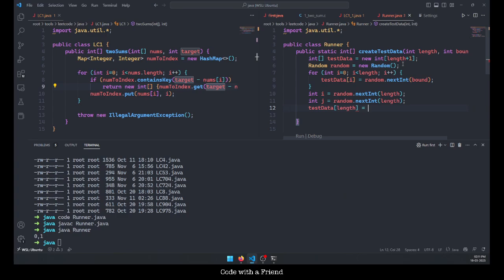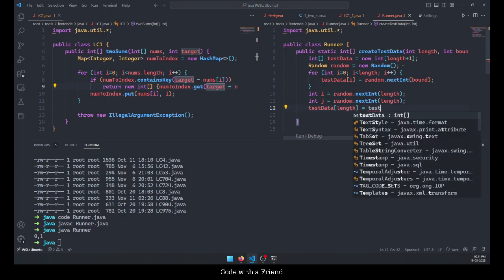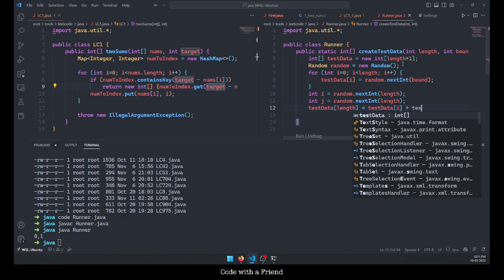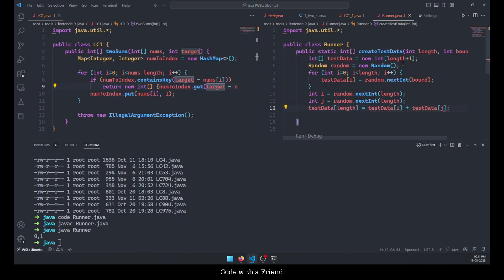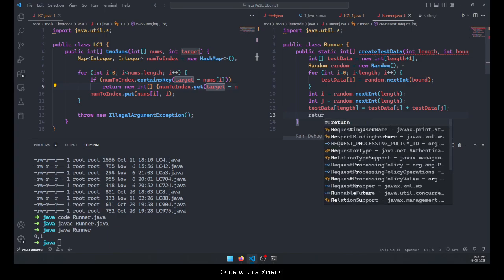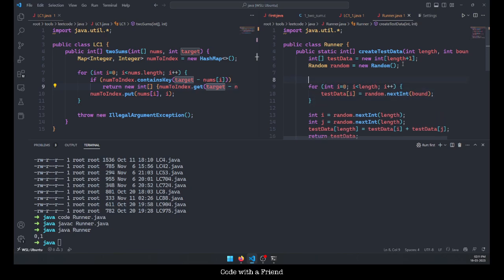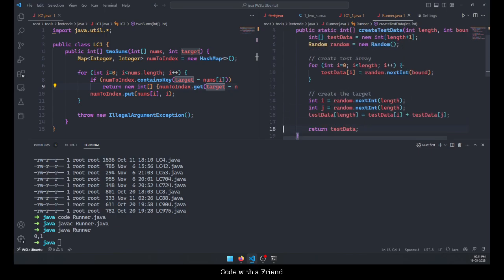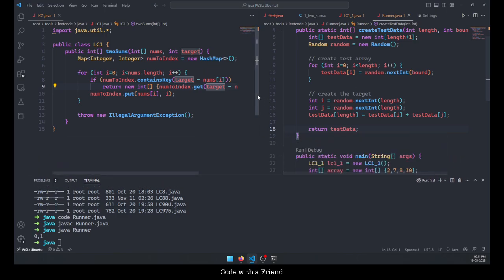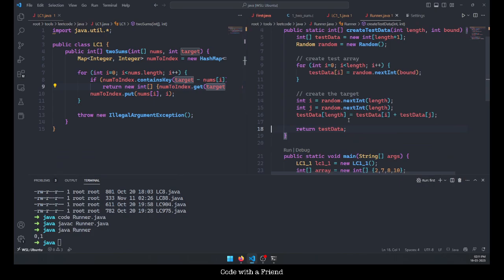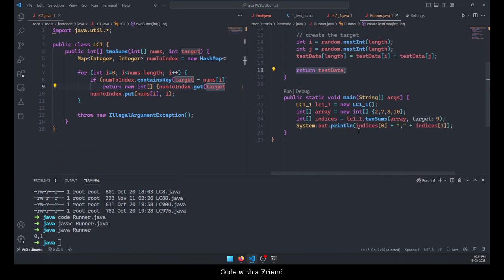At this place, we can create test data, and then we can just return test data. So what this would create is a test array, and create the target. So now we see that this is the value, and so we have created the test array, we have created the test target, and now we create the test data.